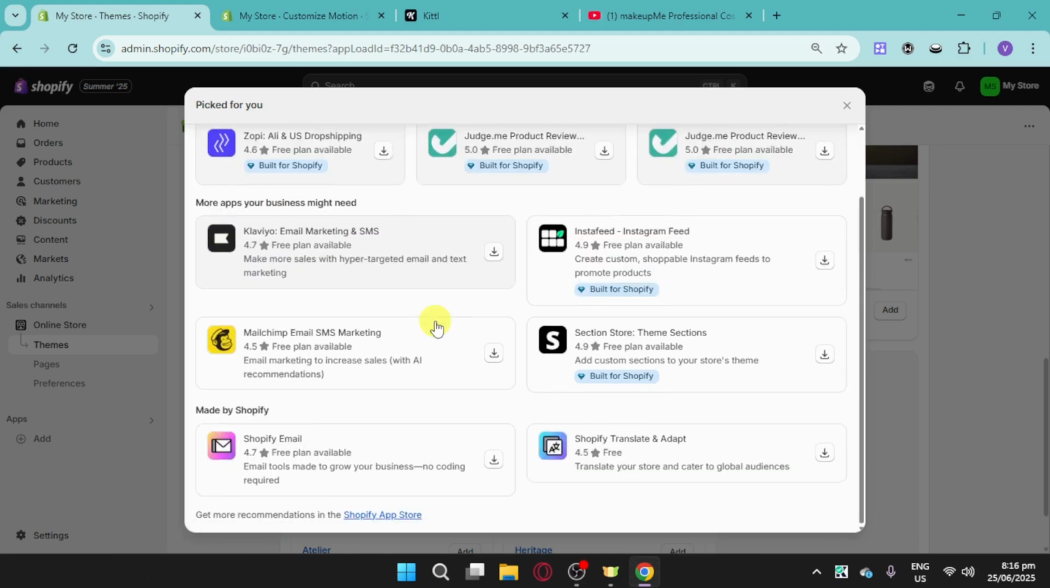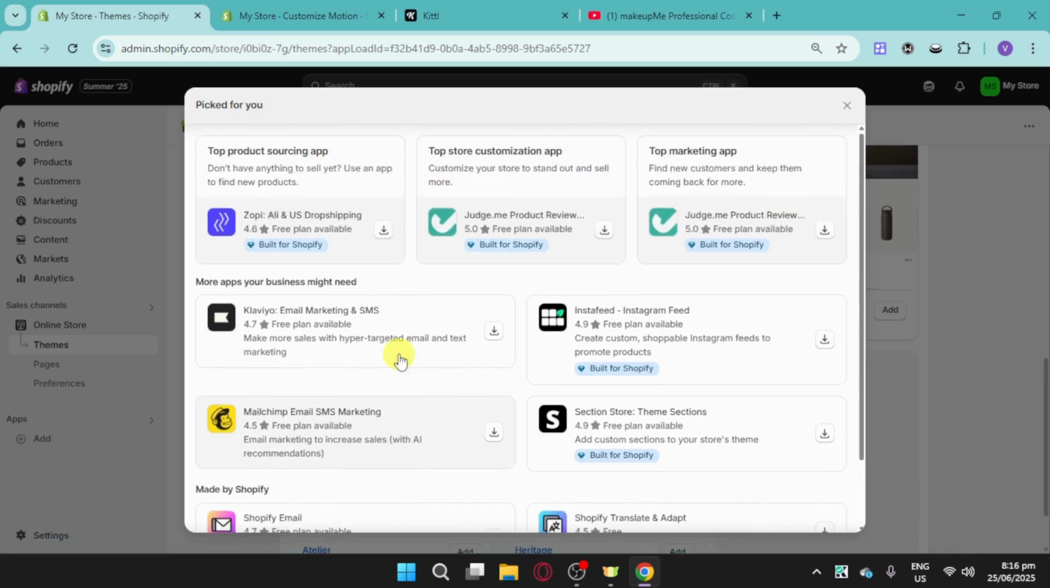but if you have some other product in mind, you can scroll further down and you can see this Shopify App Store option and you can search for that particular product. For this case, let's head over and use Zopi. Just click onto this and then make sure to install it directly into your actual Shopify store.